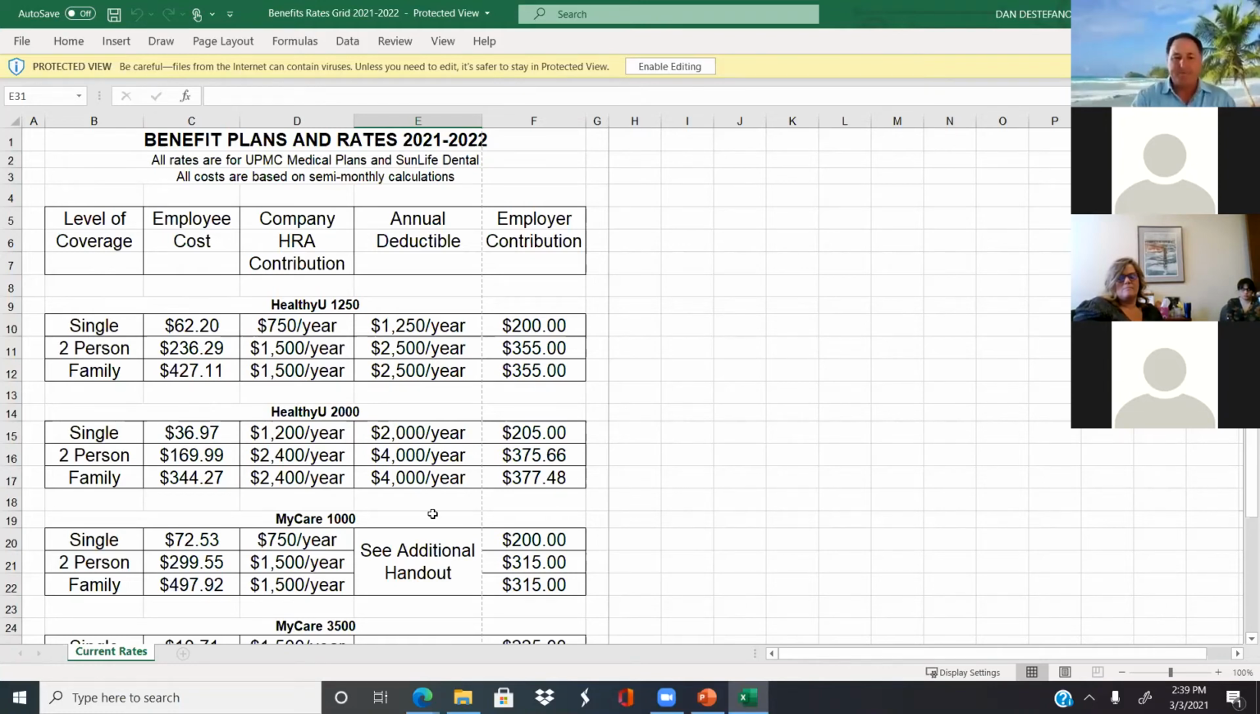All right. Next, we have the MyCare 1000. Very nice plan, a very rich plan. This plan costs you $72.53 per pay. It has a $1,000 deductible. If you select this plan, your employer is putting $750 into your HRA. So it's really, again, a really nice benefit that your employer is providing for you.